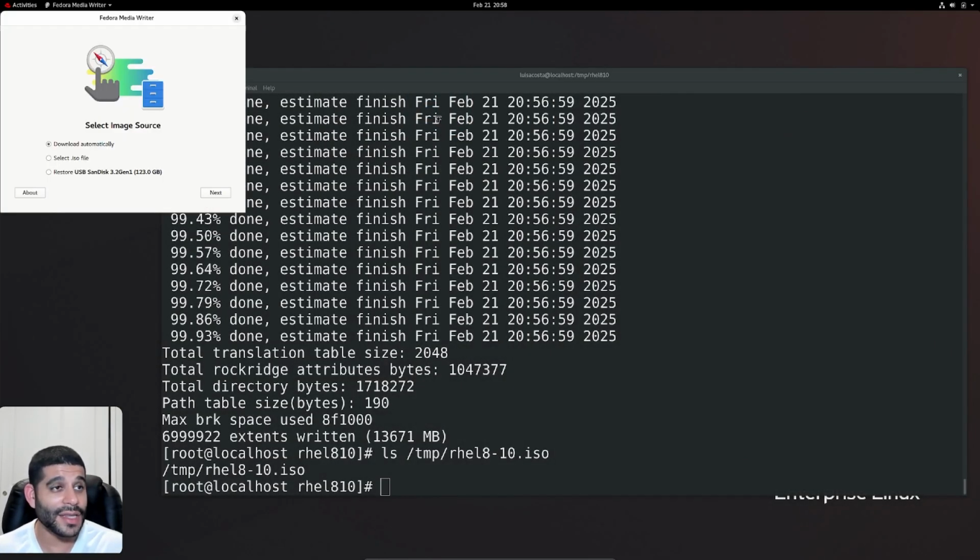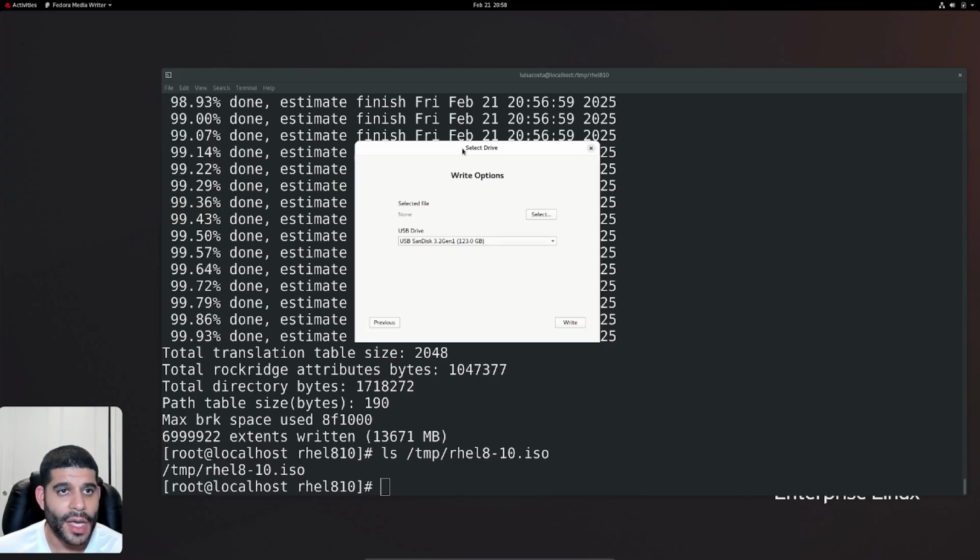And you can see here that it actually sees my USB drive that I plugged into the computer, which is our SanDisk. And let's go ahead and select our ISO file and let's hit next. And we want to make sure that our SanDisk is actually selected and that is the right USB. And I'm telling you guys, you don't want to overwrite a USB where you have data on there that is very important. So make sure you don't make that mistake.